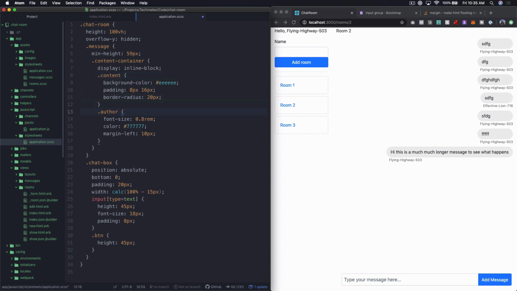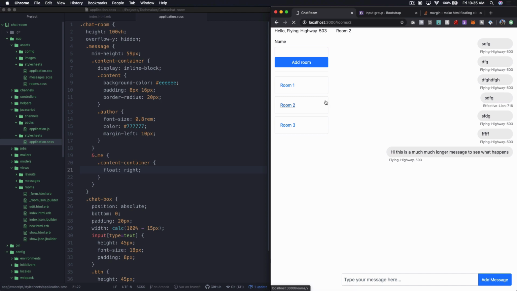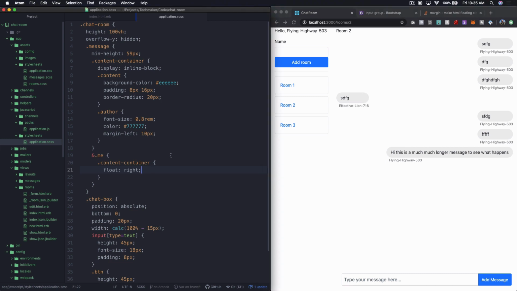What I want to do is, if you've got the class on the message of ampersand, or of me, so I can do ampersand.me dot content container float right. So let's see what that does. Hopefully I got that syntax right. Okay, so now we can see here that we've got everything that I said over here, and then the other line is here. So that's exactly what we were hoping for.